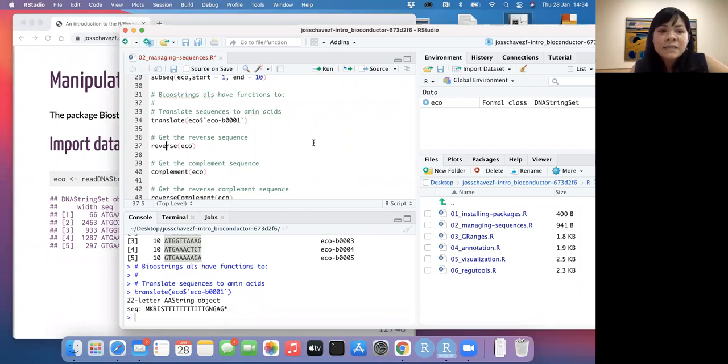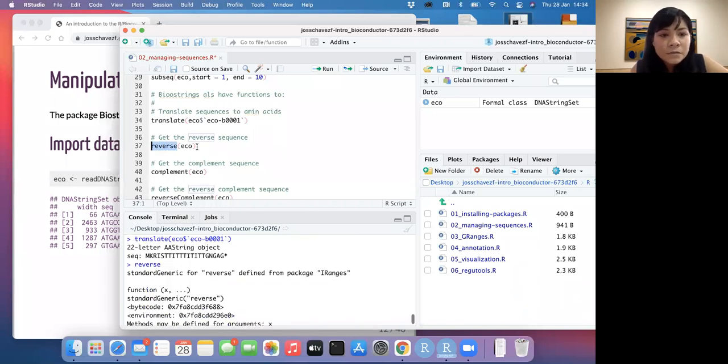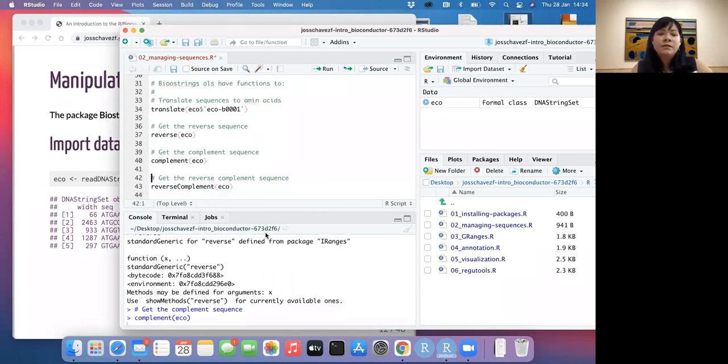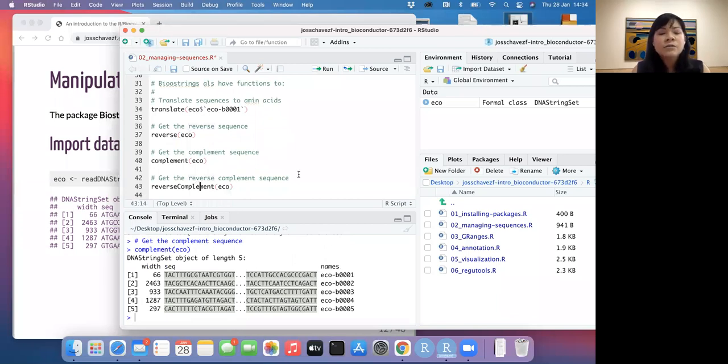Also, there are times that we need to use the reverse of the DNA, so we can use the reverse function to get the reverse of the sequence, and also the complement of the sequences. And you can use reverseComplement to get the reverse complement string for each of these sequences too. So there are a lot of functions left in the Biostrings package, but as I was saying, I'm just giving an introduction. So let's move to the next package.